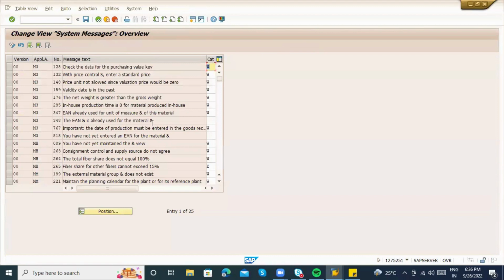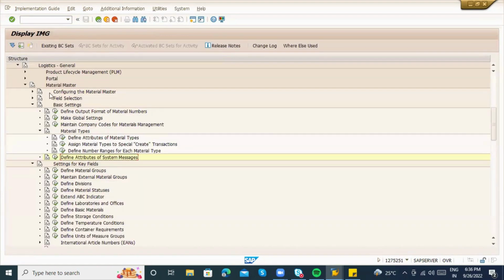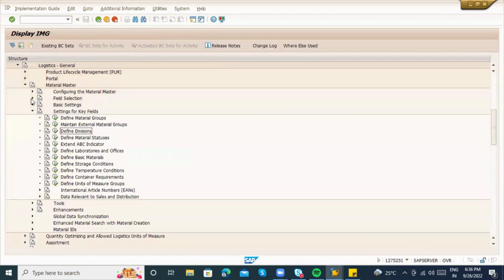In the material master record, if there is any error message there, and you want it converted to a warning message, you can convert that. If there is any warning message and you want it converted to an error message, then you can convert that message. So these are the message changes.